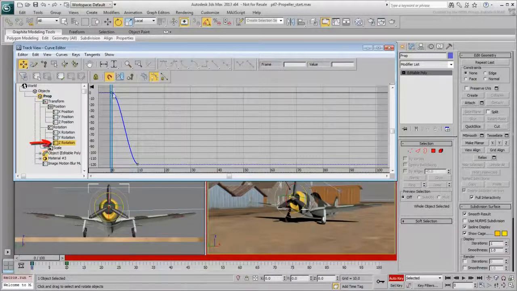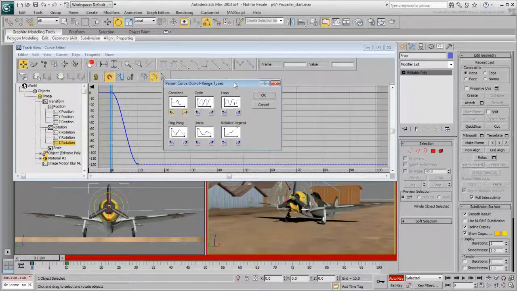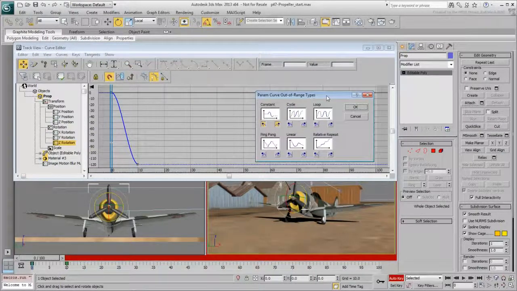Again, make sure the correct track is selected, and then on the new toolbar, click the icon labeled Parameters Curve Out of Range Types. The name of the tool is a handful, but it provides you with various looping functionality. By default, you are in constant mode, meaning that the animation is only taking into account the timing between the first and last animation keys. You can choose other options, such as cycle, loop, ping pong, linear, and relative repeat. The last one is the one that interests us in this particular case. Try others, such as cycle or ping pong, to see the effect you get.